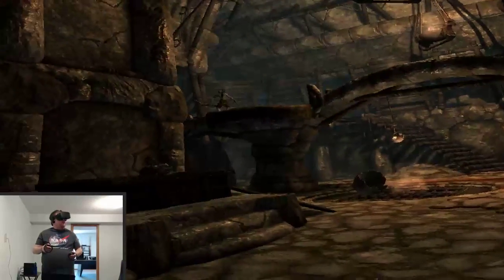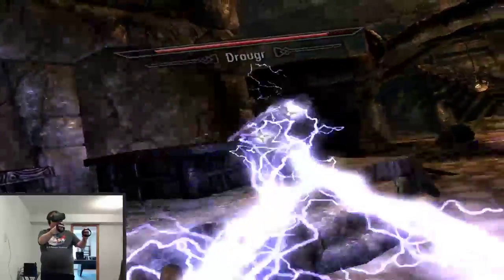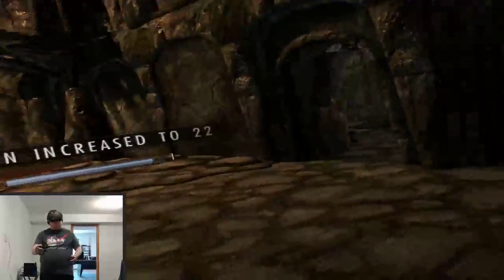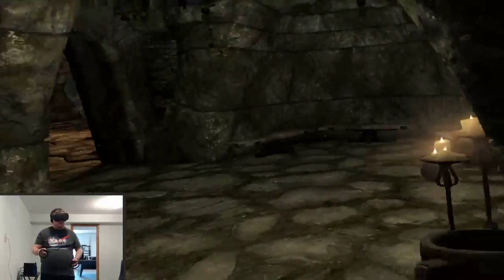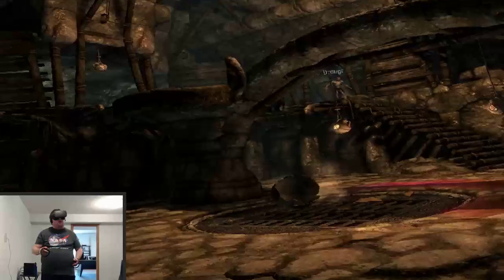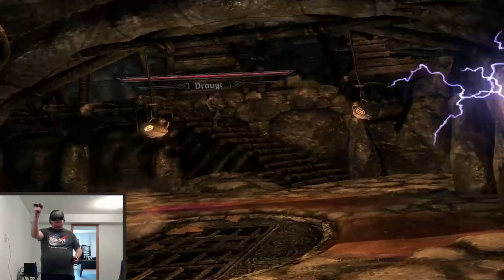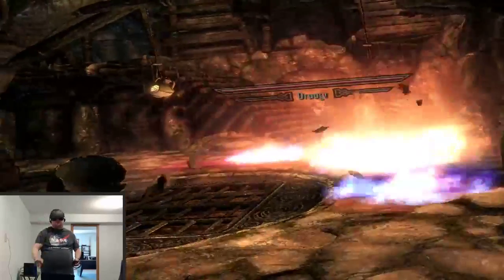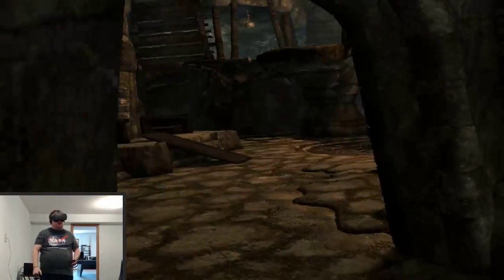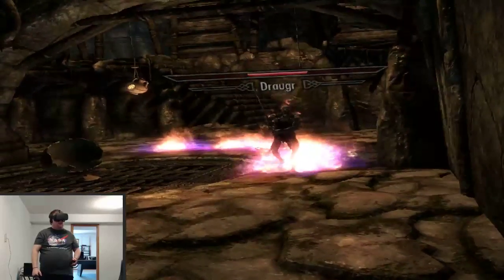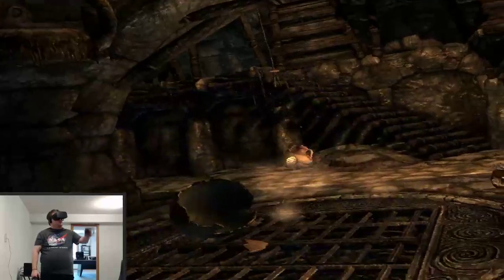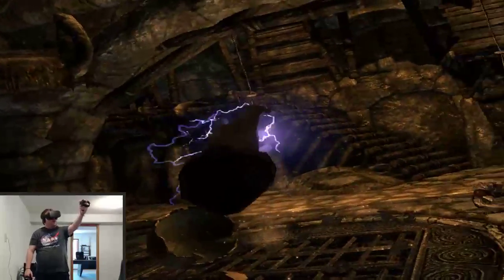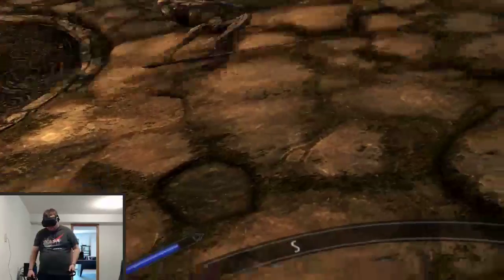Hey, I didn't get hit. Nice. I would like to take care of this guy first. Oh, no. Come at me. I'm right behind here. Yeah, there we go. Also, that's really cool being able to point your magic and stuff.